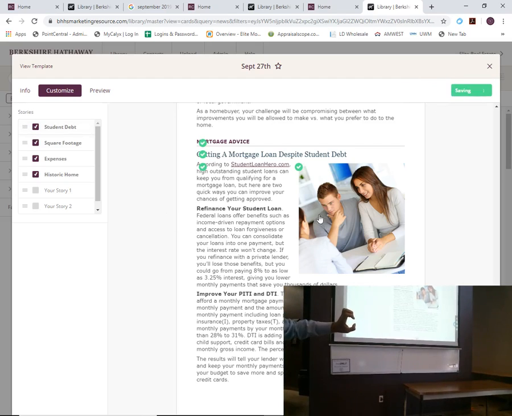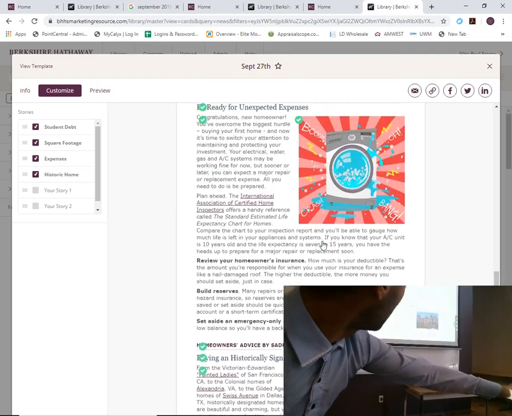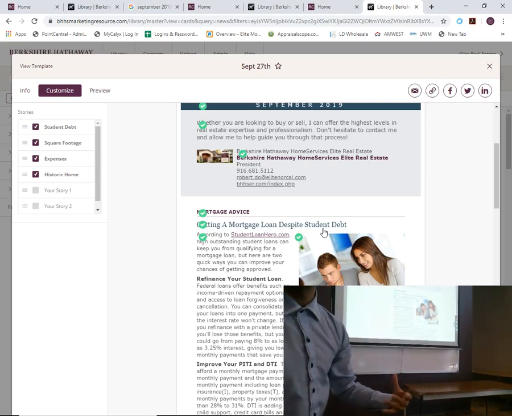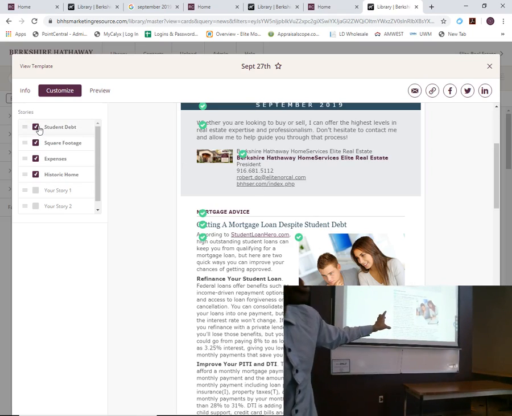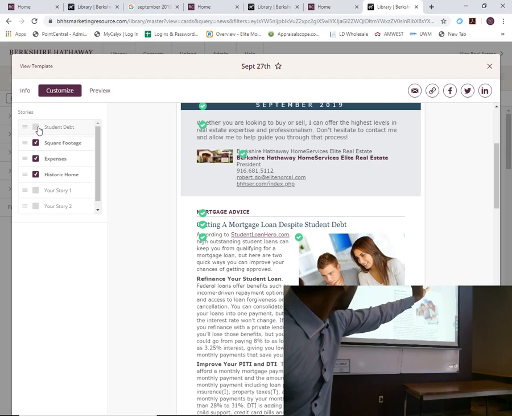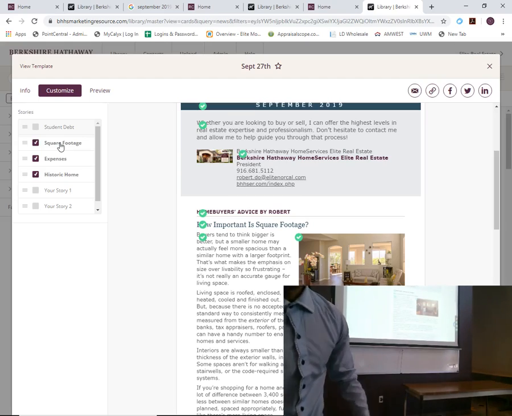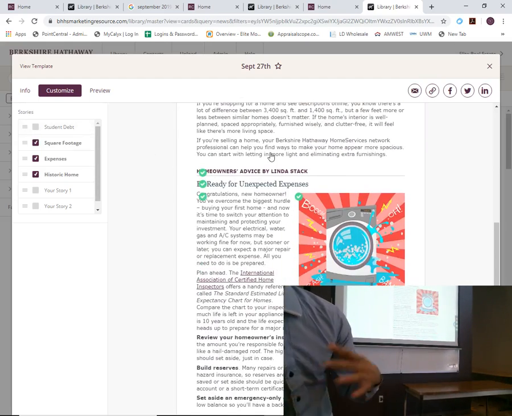Okay, see this article down here? Watch it. See it updated? Now it's all the way up here. Student debt is up here now. Okay, boom. Now it's the very first article they can read. Okay, it's up to you. If you don't want to show it, click on that check mark. That will remove that article and show the other three that are there. So this newsletter is fully editable.